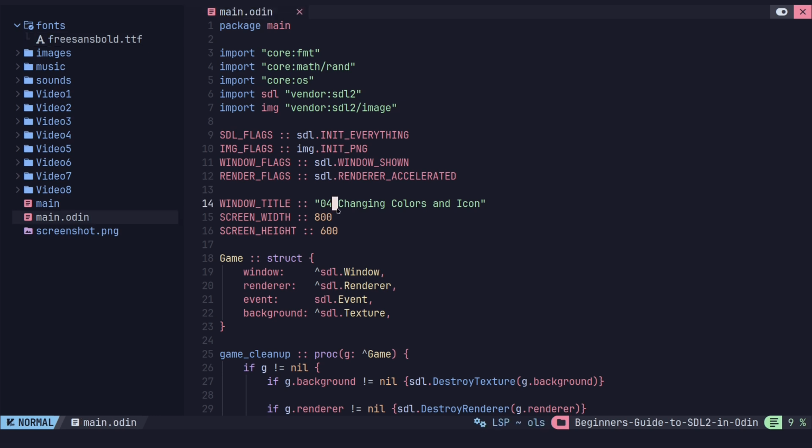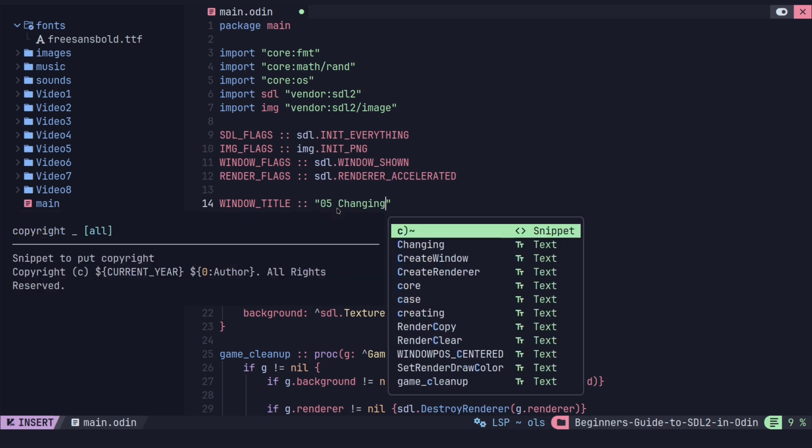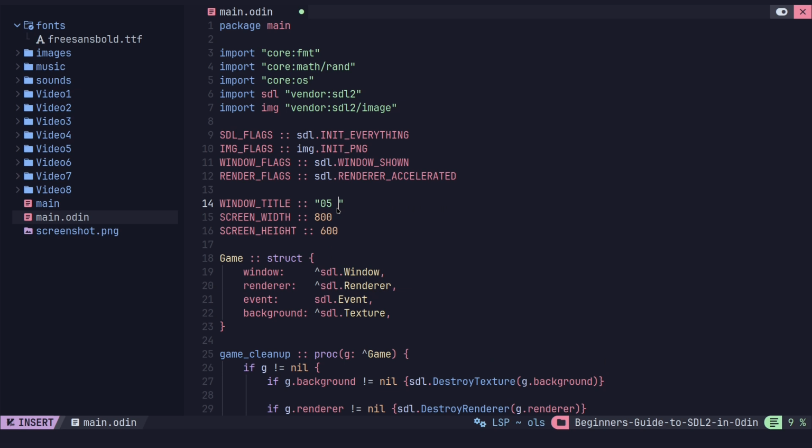So before I forget, let's change this up here to 05. And we'll call this creating text.